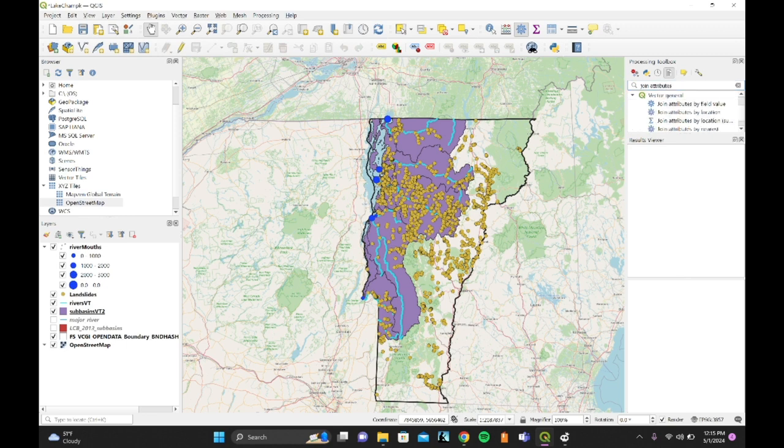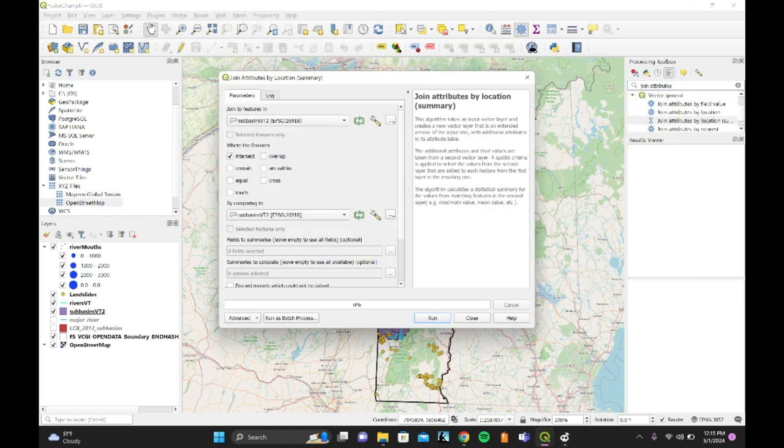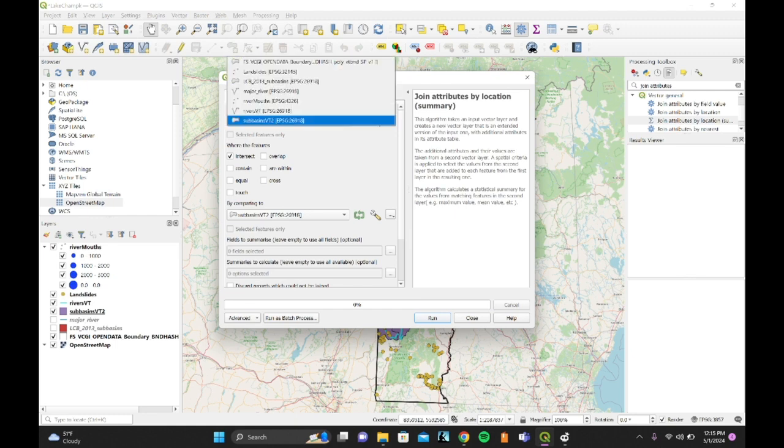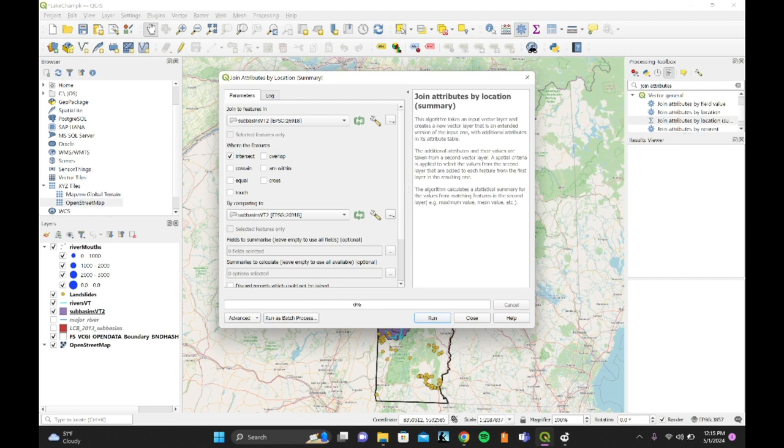And if you double click that, a window will pop up, and join to features in is going to be our layer of polygons or our groupings, which in this case is our clipped subbasins layer. And we want to select our features or landslides that intersect, are contained, overlap, and touch these basin polygons. And comparing to is going to be our layer of points that we want to count, which is landslides.